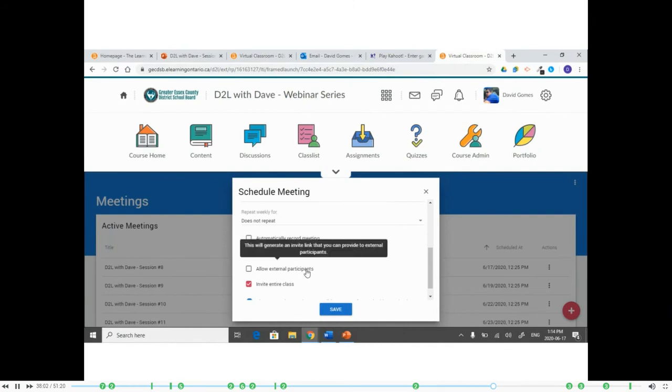Now, I want to make something clear here. If you're using this with students, you should not be allowing external participants in, because then it opens it up to things like Zoom bombing, where other people could get that link and get into this.